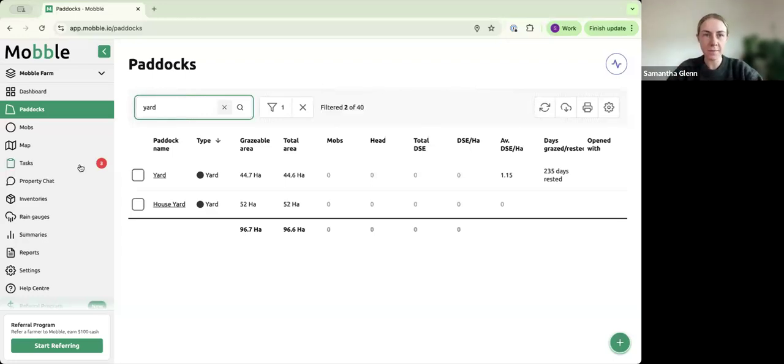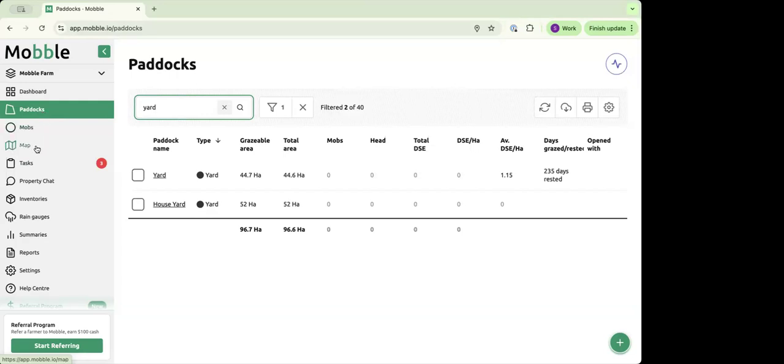But yes, Stephen, everything that you've said in terms of your record keeping over time, all those records will go with each mob as you move them. No, great, thank you.